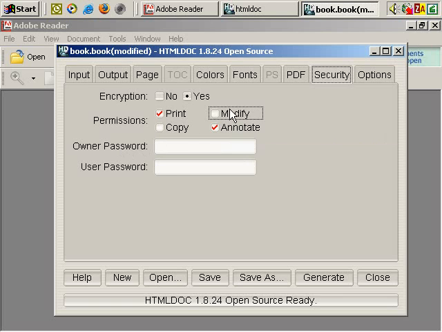These security settings apply. You don't need to have any owner password here. If you hold the mouse here, as you can see, it says if you leave it blank, it just creates a random password. But that's not really important because all your changes are made through HTMLDOC. So we can save that.